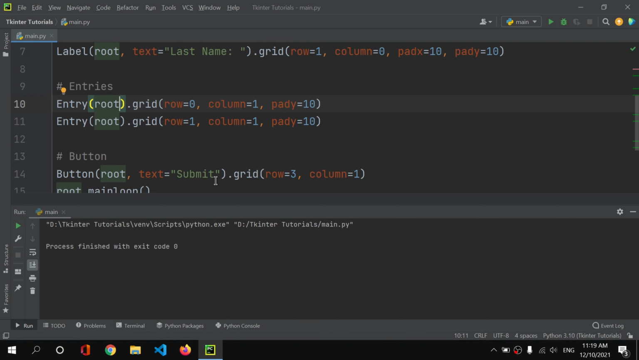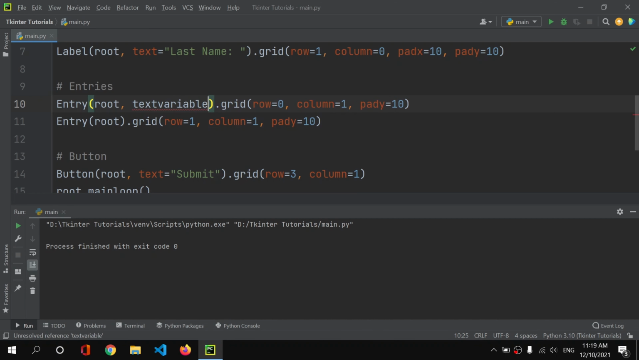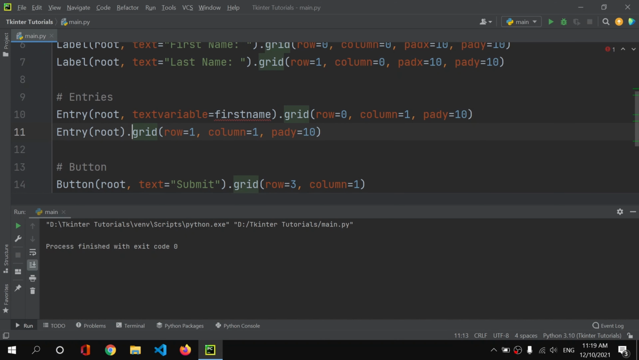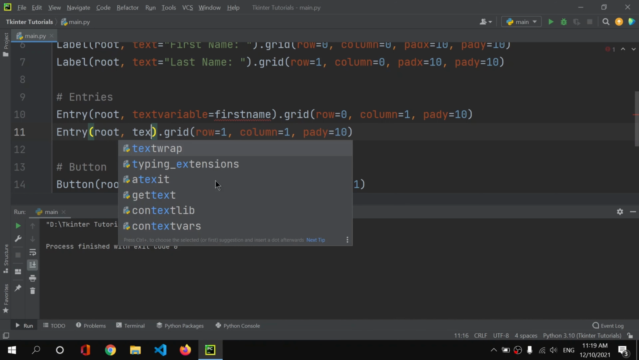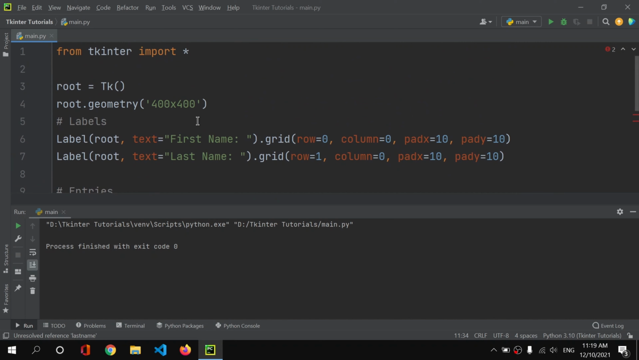So here I will add a text variable. This text variable is another property of the entry widget. I will take input of first name, so I will add the text variable here, and I will do the same in the second entry: text variable, and this will be last name. So this is our first name, this is our last name. Now we have first and last name, but these two variables are not defined yet. So we will define them.